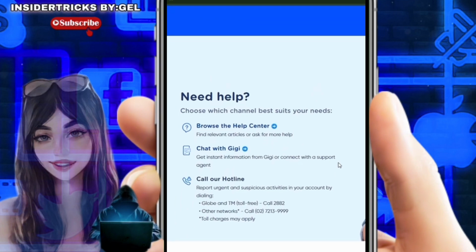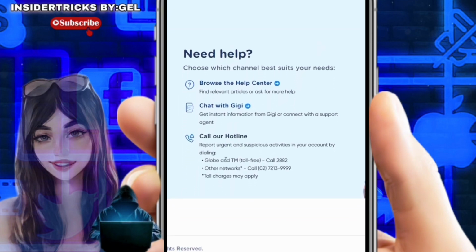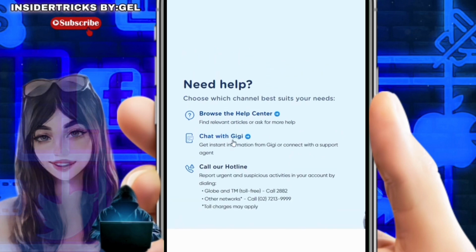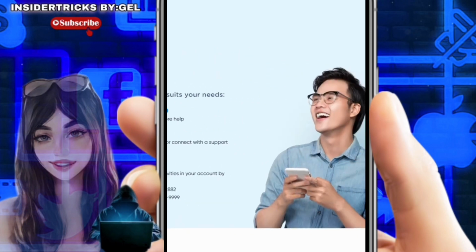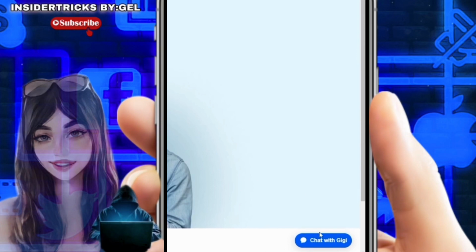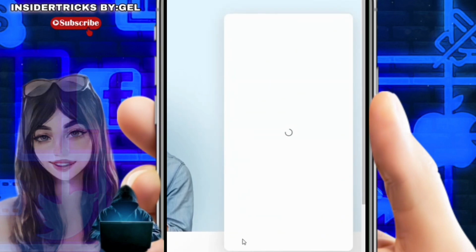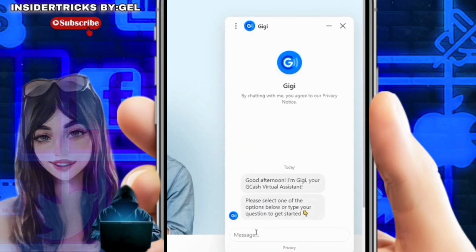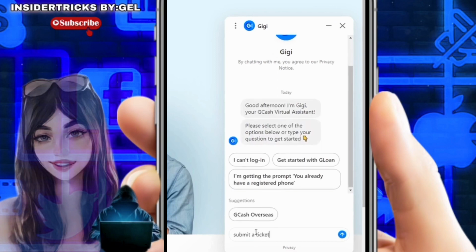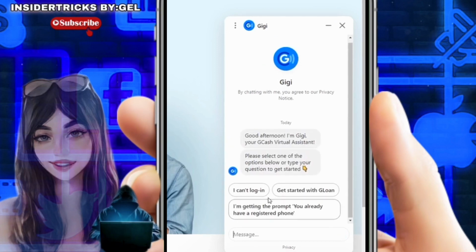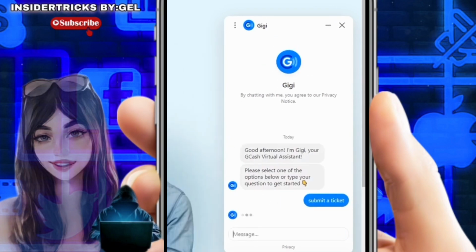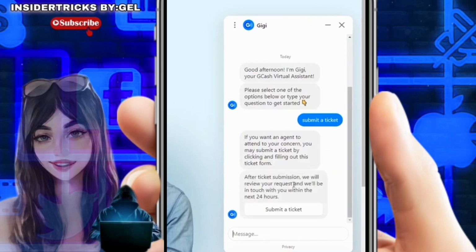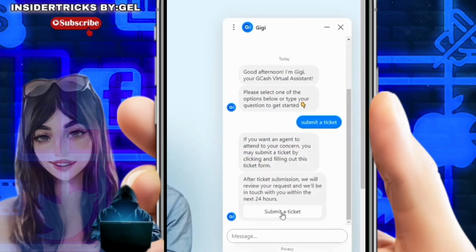From here, you have the option to call their hotline, which is the number indicated on your screen. You also have the option to chat with Gigi and submit a ticket. At the bottom right, you have the chat with Gigi. Go ahead and click on it. From here, we need to say that we want to submit a ticket, so let's just type submit a ticket and press enter. It should give you a button that says submit a ticket, so let's click on that button.